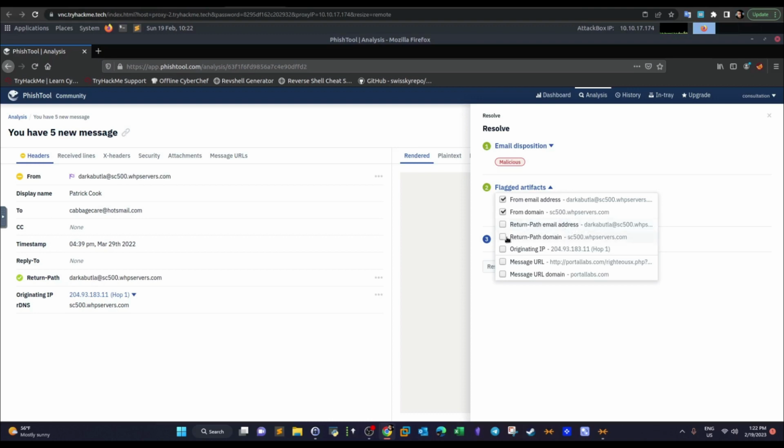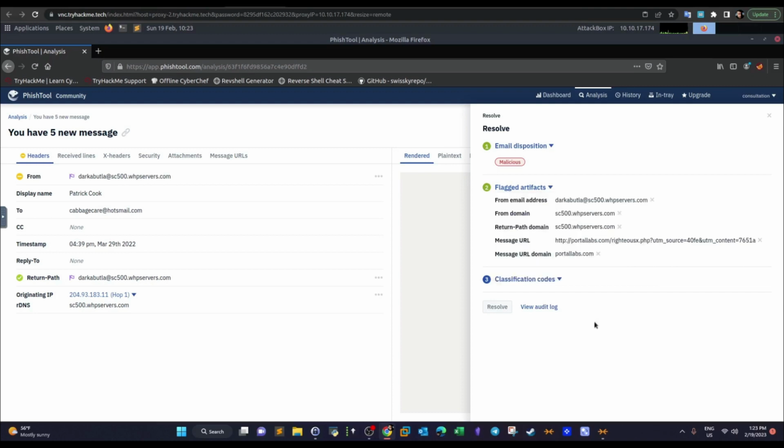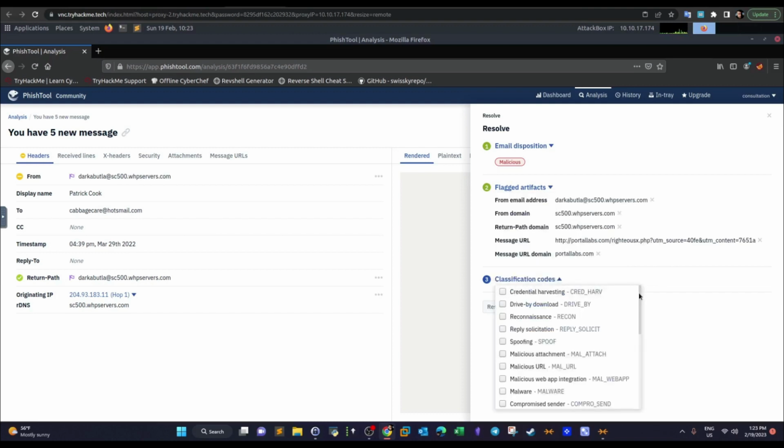Return path, the return path domain. Also we have the message URL and message URL domain. All of these are artifacts that we have used to differentiate this fake email from the original email that normally comes from LinkedIn. Now the IP address, we can use IP address as an artifact, but it's not an actual artifact because the IP address alone cannot be an indication whether the email is phishing email or not. We have to do some whois lookup on the domain name to find out, but alone it cannot give you an insight.